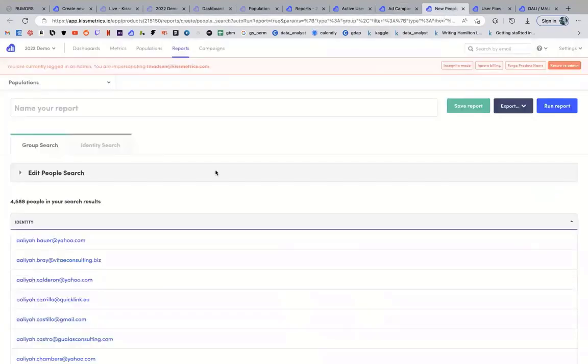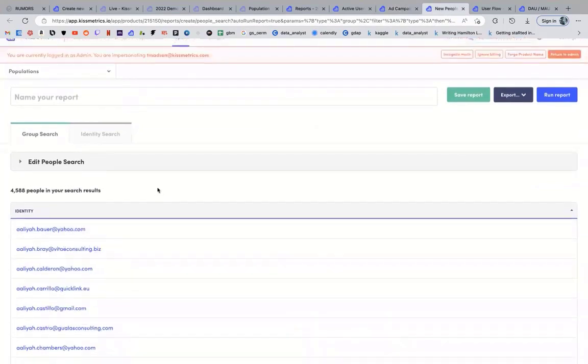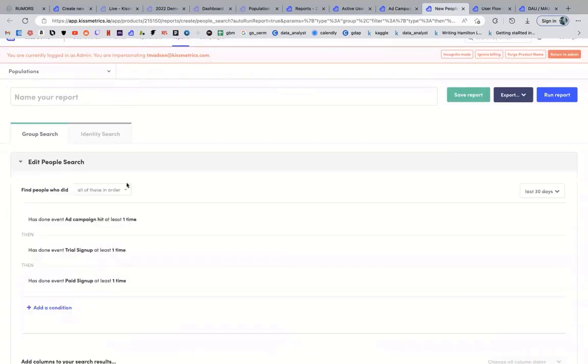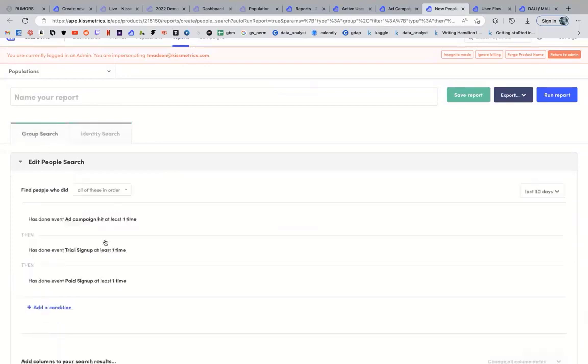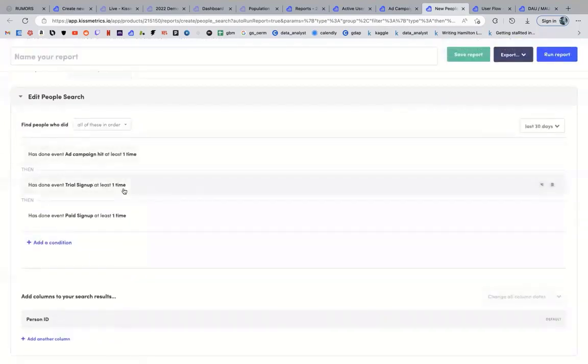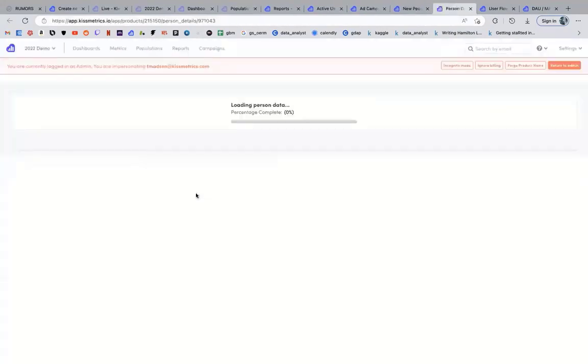So going back to the people that we got in this funnel, I'm going to jump a little bit into the people search. And it's pretty much what we got. Like I said, you can either type the identity search, the anonymous ID, or the email address, or do a group search, which we already have based on the funnel report that we just ran. And let's take a look at the first user. Let's take a look at this specific person, and let's just wait for the data to load.